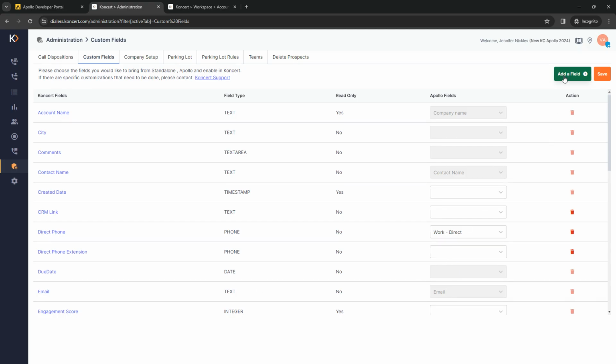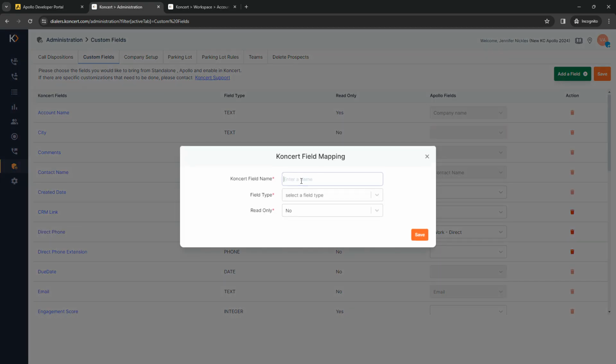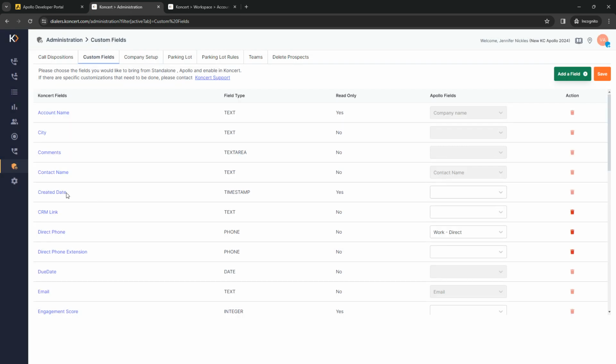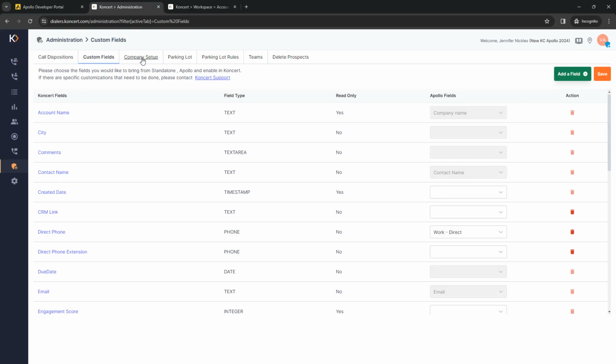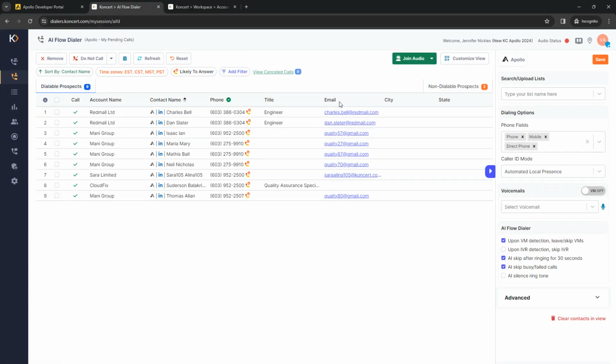And of course, if you have any fields that are not shown here, you can click Add a Field, name the field, select the field type, and click Save. Once you do that, it'll show up like this, and you'll just click the drop-down, choose the field, and click Save over here on the top right. If you have any questions on creating fields, please let me know. All right, I'm going to go back over to the dialer screen.